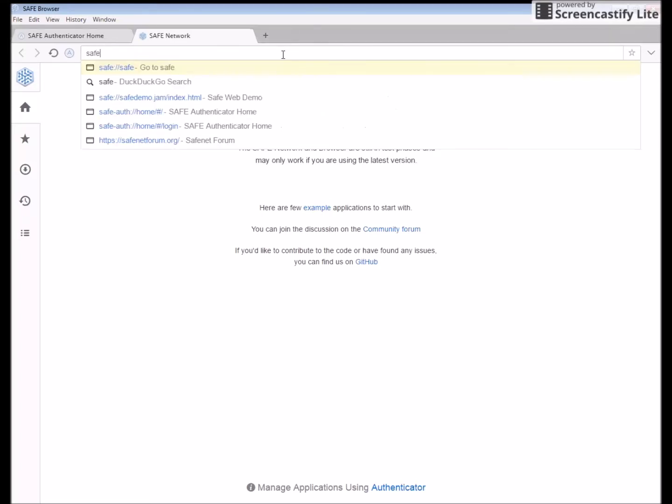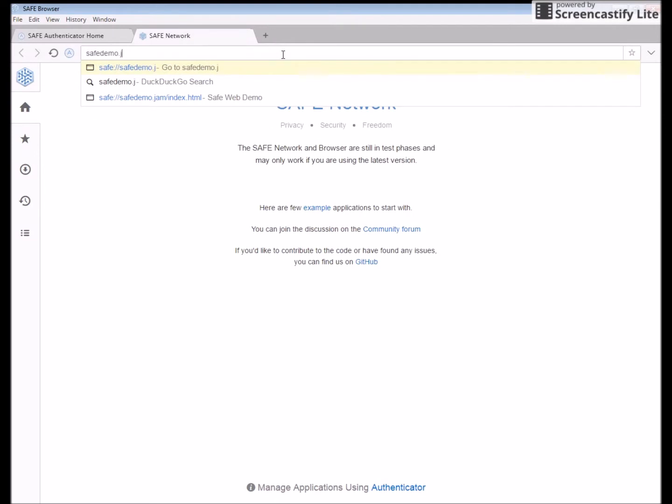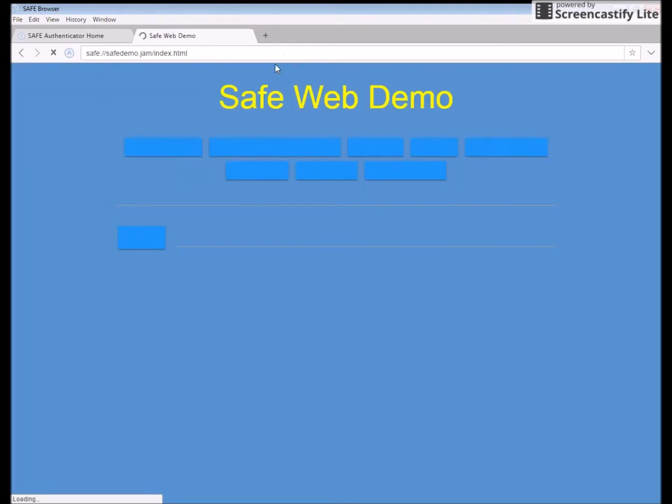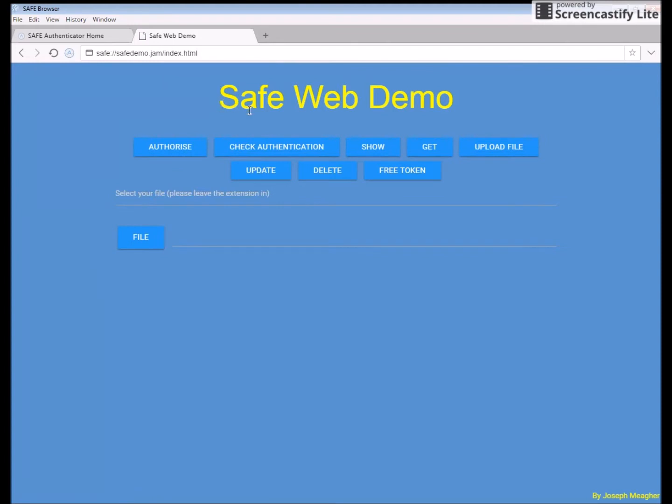Today we'll be taking a look at a website I made called safedemo.jam. It is an entry for the Made Safe Asia app competition, and it's designed to help developers learn how to interact with the Safe.js API and the Safe network. So we'll take a look at that now.